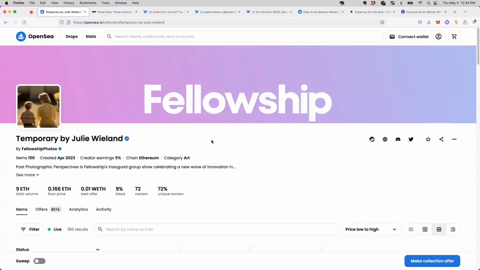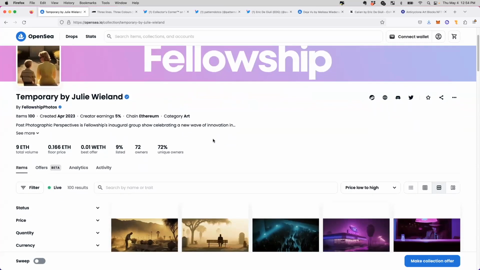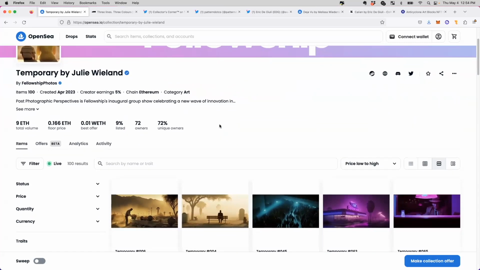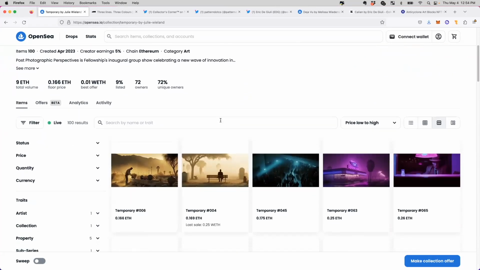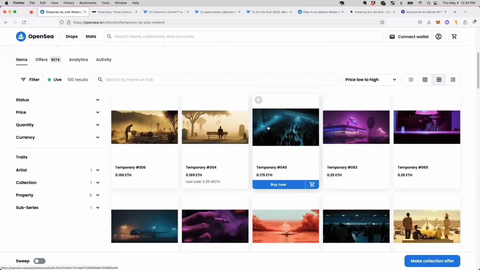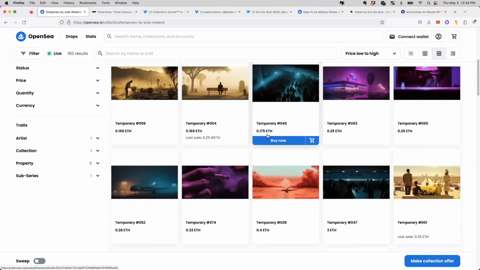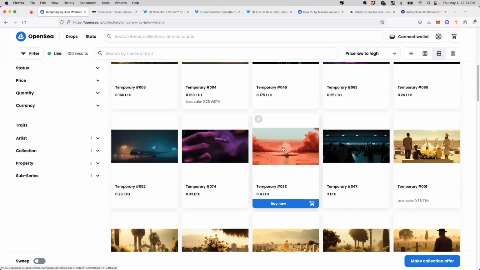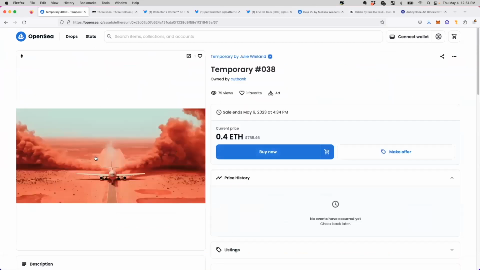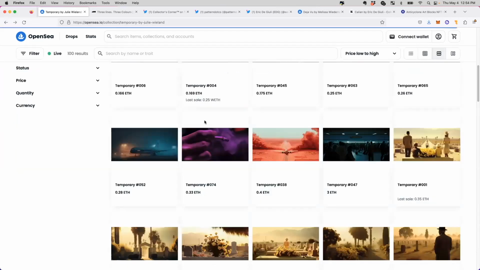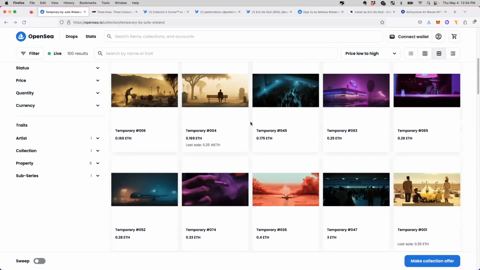The next one I want to highlight is Temporary by Julie Weiland. This was part of Fellowship's Post Photography Perspectives release. I think these are super cool, a little bit haunting, a little bit grainy, I guess. I don't know what the right term is, but it's a little bit of nostalgia, and the use of color is beautiful in these. Currently at a 0.166 ETH floor.